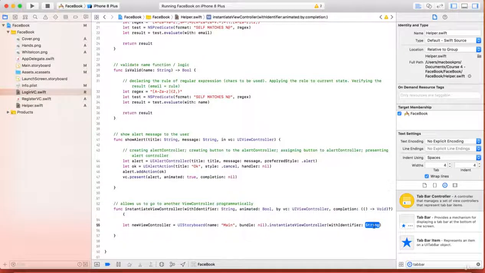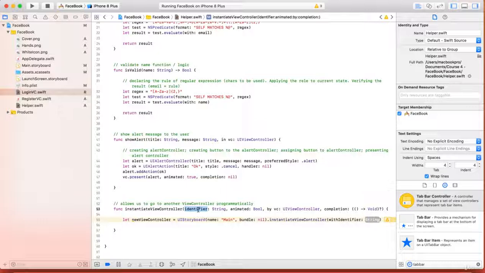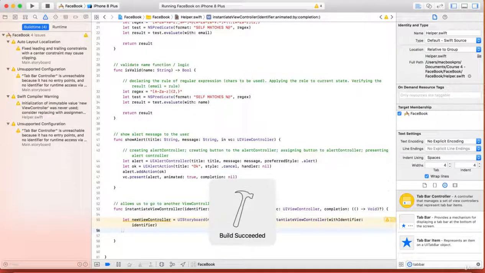Okay, identifier here, we will be using the identifier which we are writing with identifier, or just let's keep it identifier here. Here we go, I just put it right here. Okay, this is with the instantiation, we're done. Then we want to present this.